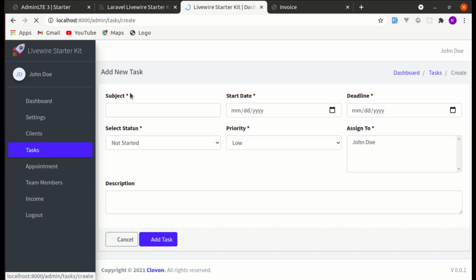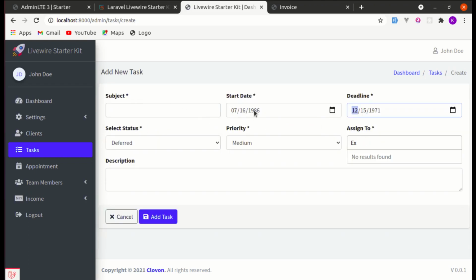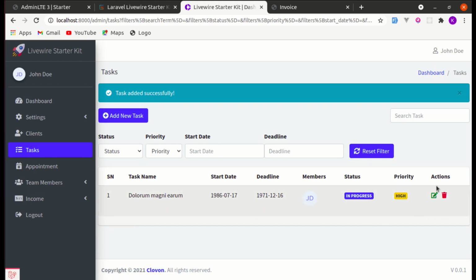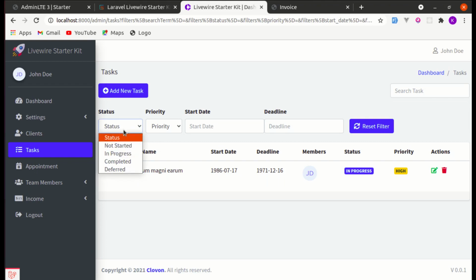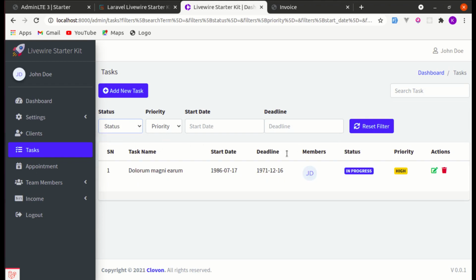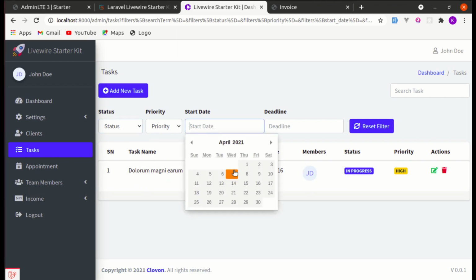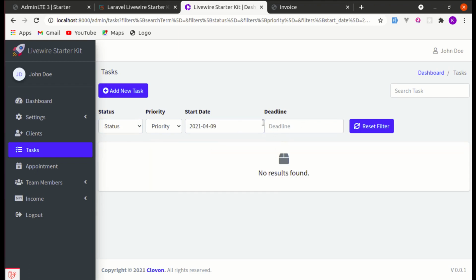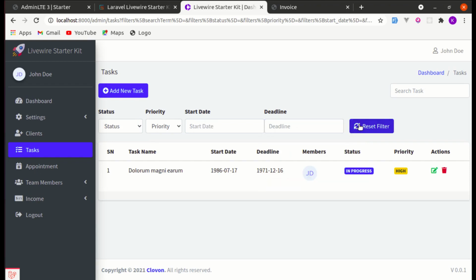Here let me add a new tag. Okay, and let's do this one. Also we can assign to specific multiple users. Okay, so if I click on add tags, perfect, we added a new tag. Now we can search based on this filter. Let's say not started, and there are no results because currently we have only one result, and we can filter based on everything like start date, deadline, and you can also reset the filter.